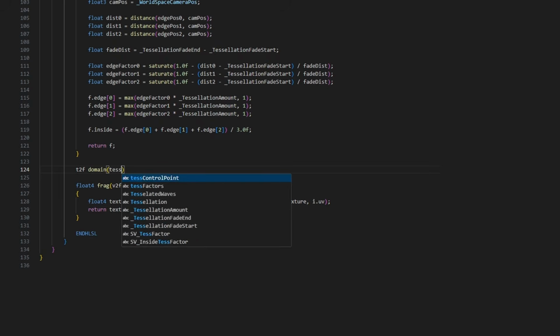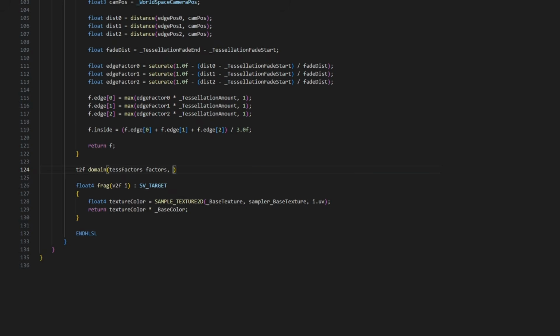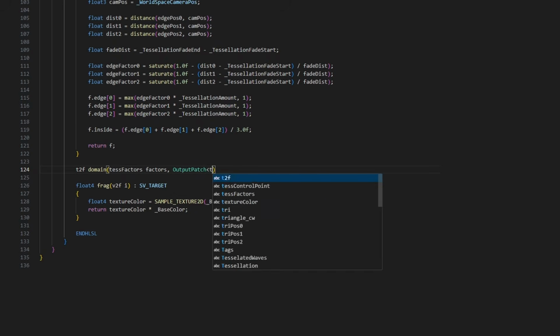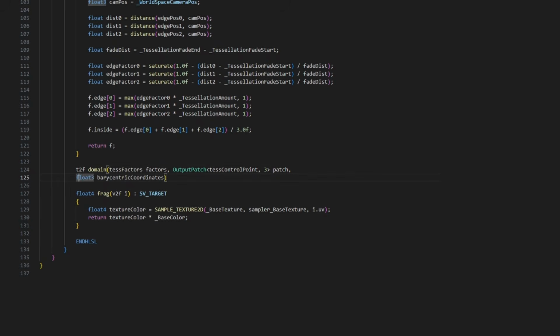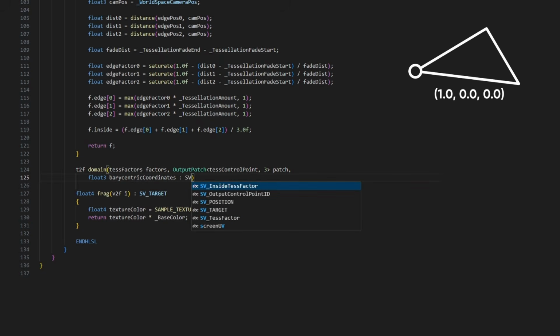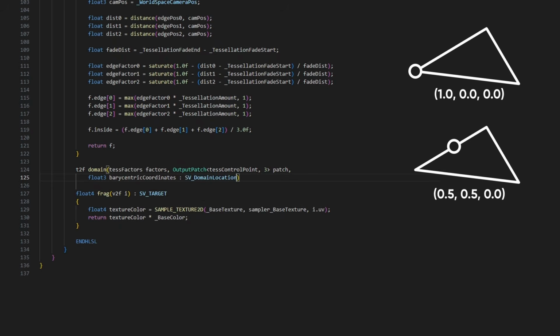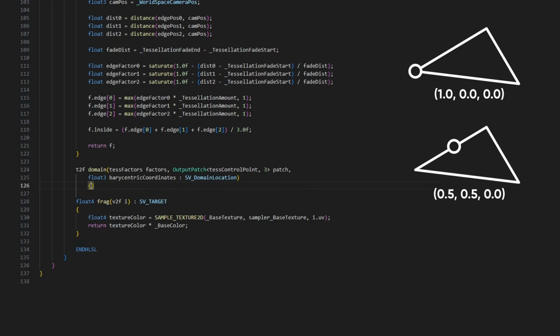It takes in our tessellation factors struct from the patch constant function, our output patch of those 3 vertices from the hull shader, and a set of special coordinates called barycentric coordinates, which tells us how far this vertex is from the vertices in the output patch, as a set of weights that sum to 1. A point with coordinates 1, 0, 0 lies exactly on an existing vertex. If the coordinates are 0.5, 0.5, 0, then this is the midpoint of an edge between 2 existing vertices. And if the coordinates are 1/3, 1/3, 1/3, then this point is exactly in the middle of the triangle.